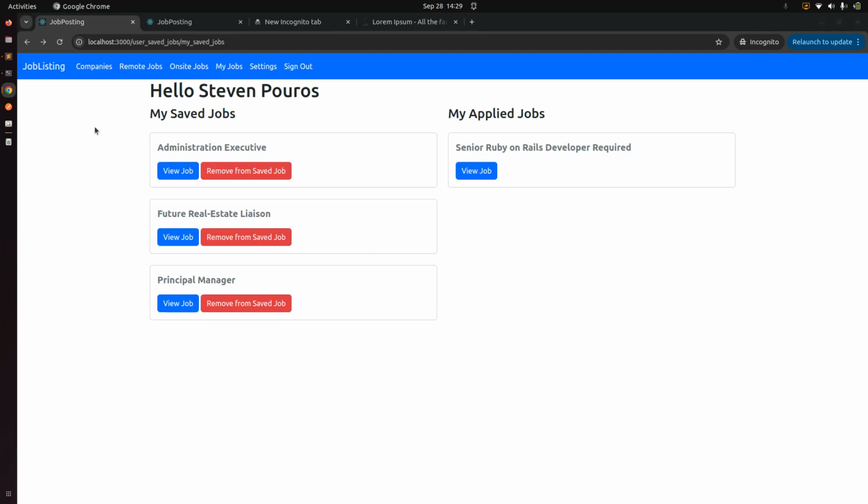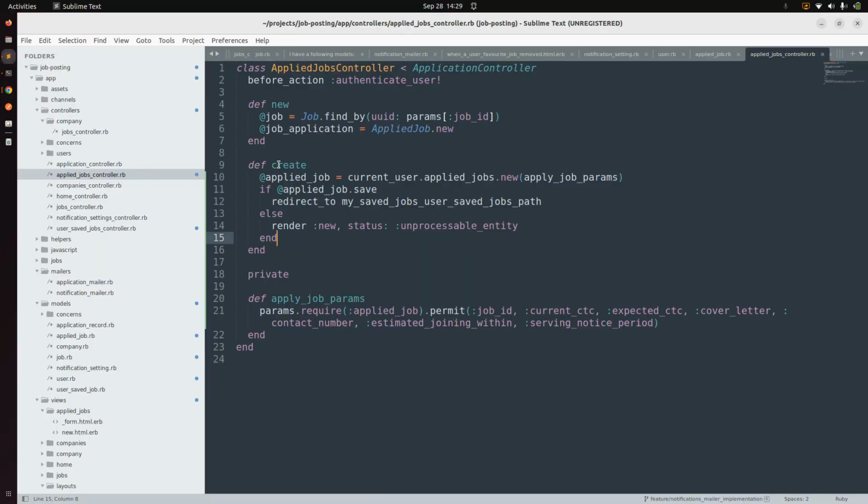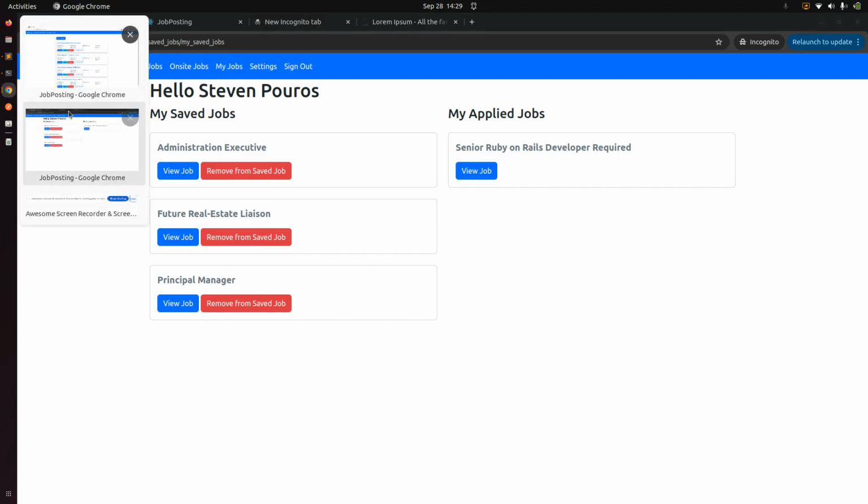So, in the last lecture, we allowed users to apply on a job and we implemented the create action in the applied jobs controller. So, here you can see that we did this part. Now what we need to do in this lecture is that whenever a company changes the status of the applied job, for example, let's go to the job page.